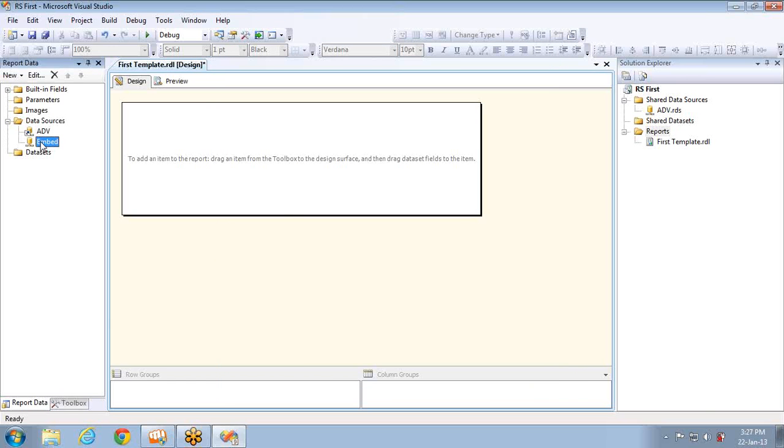The next thing I have to do is getting data. I have to get the data that I wish to display in the reports. So for doing the same, I have to go for datasets. So let's see how to create the datasets. There are so many options available in the datasets. First, let's see how to create a simple dataset.